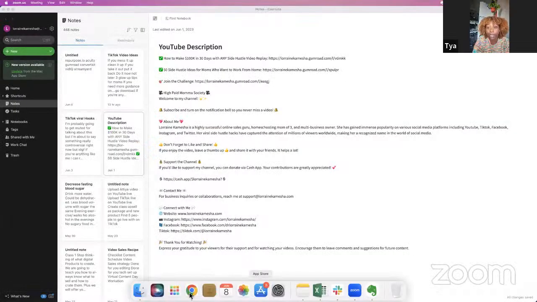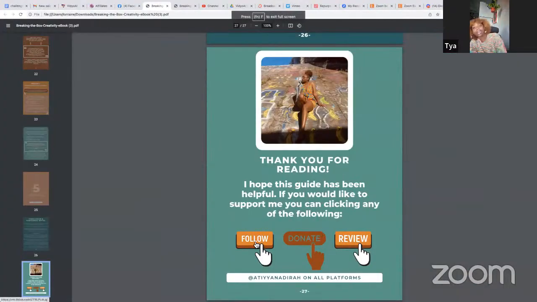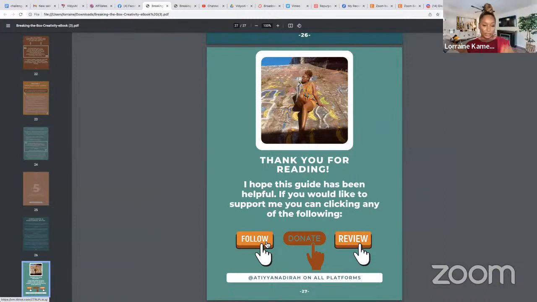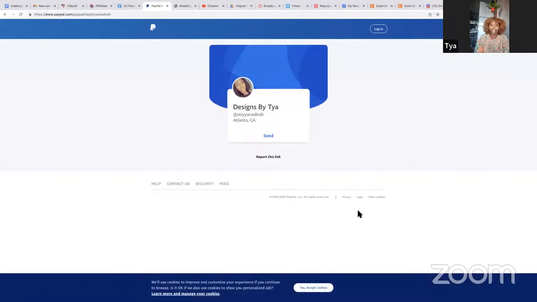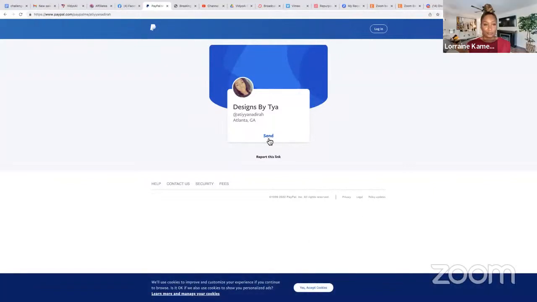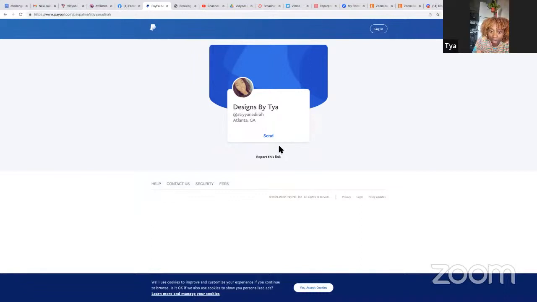That was a foreign concept to me, that people would want to just donate and not buy something. I assumed everybody would want to buy something, but no, people really do sometimes just want to donate. So, you see that at the bottom, if they want to review, follow, donate, and click on it. Yeah, put your Cash App. I put PayPal. It goes immediately to my PayPal or something.